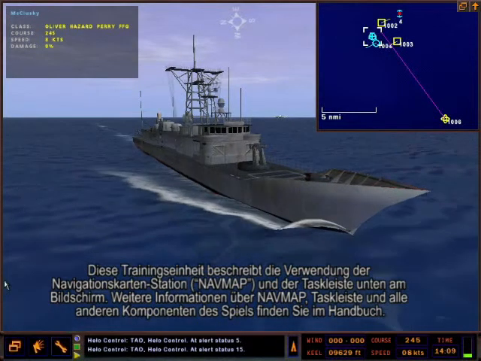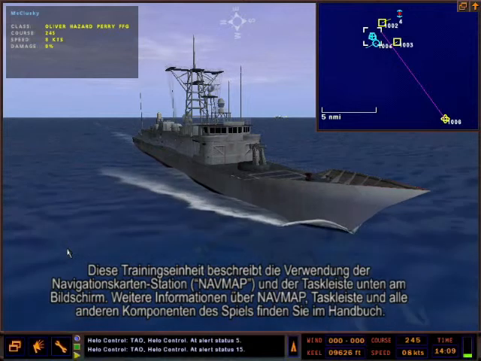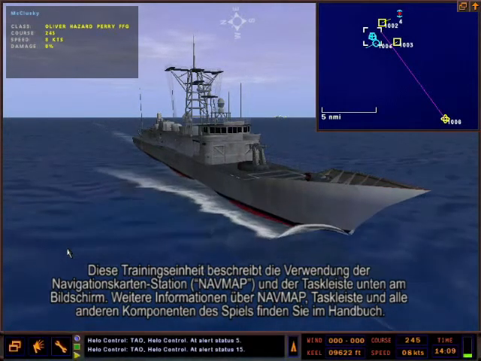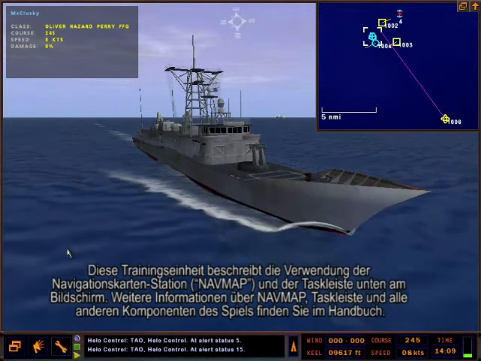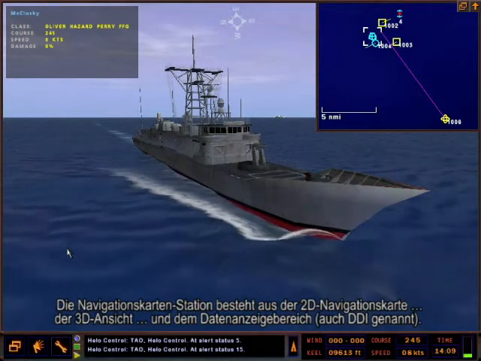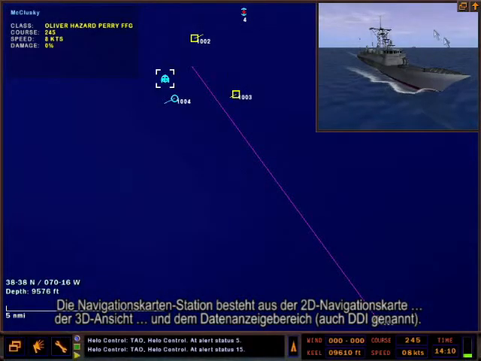This tutorial will describe the general usage of the Navigation Map Station, or NAV map, and the taskbar found at the bottom. For detailed information on the NAV map, taskbar, and all other components of the game, we encourage you to consult the manual.